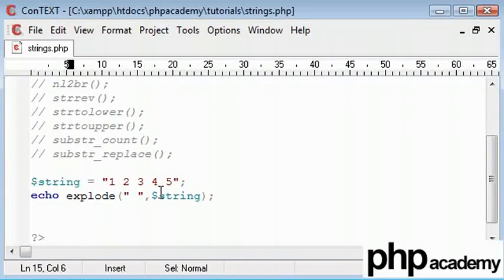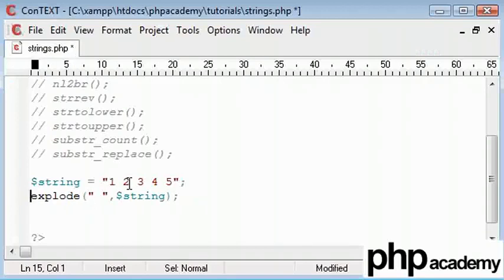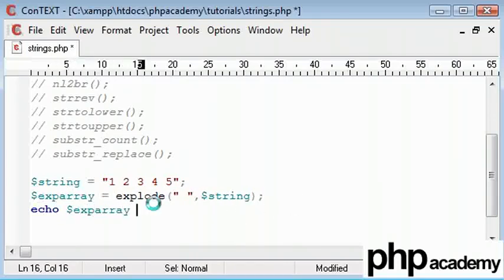We can tell that it has been set to an array because, as you might have known from my basic array tutorial, that's just telling us we have an array. Now if we use this function on its own and then echo out, in fact what we need to do is set this to a variable. So let's say x array equals that, and then we're going to echo out x array.